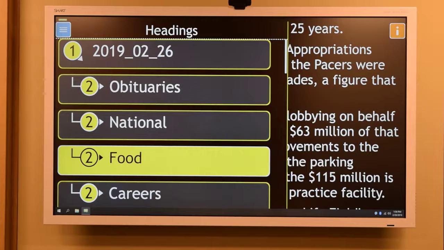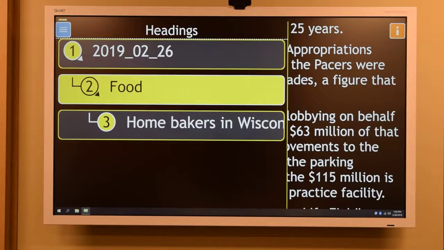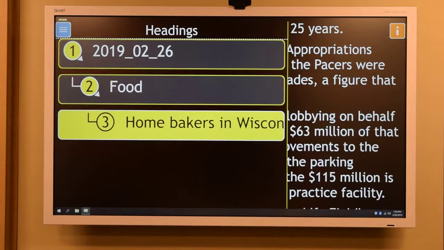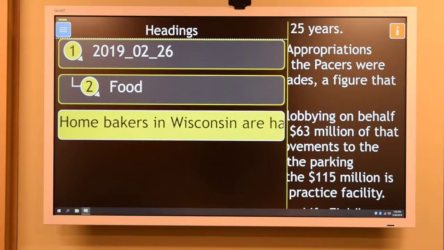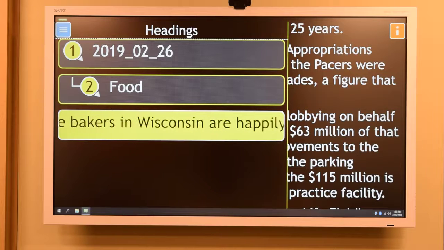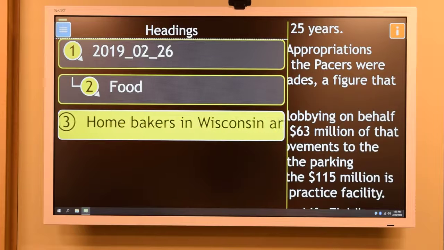And let's say I'm interested in food. I'll go right arrow to see what articles are available to me. Food 2 of 3. Heading level 2. Subheadings are open. Select to read or press left to go back. I'll come down. Home bakers in Wisconsin are happily selling their treats. Now that it's legal, you could too. Mary Bergen. Special. Down, to the home bakers. Oh, so that looks like it's the only one in here.